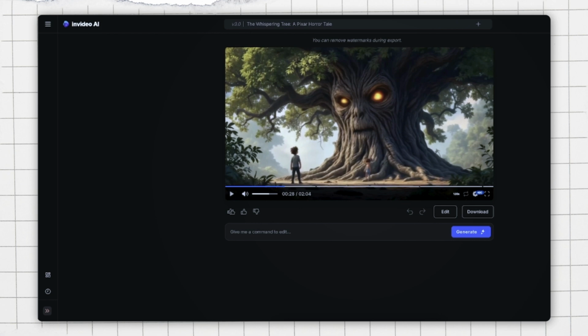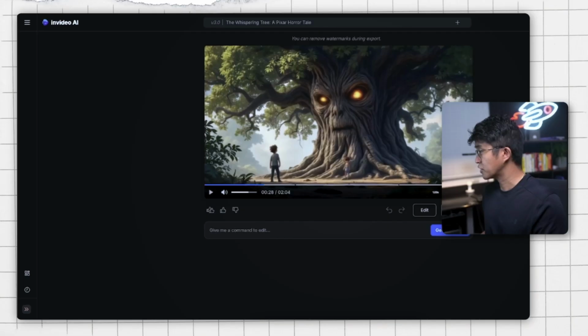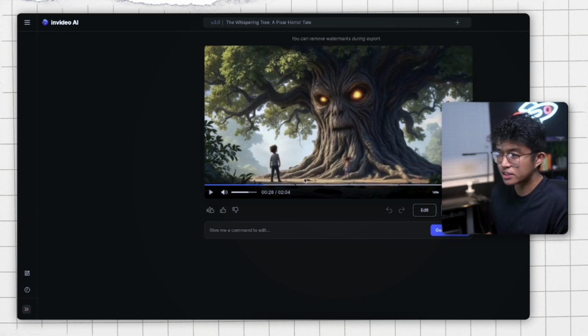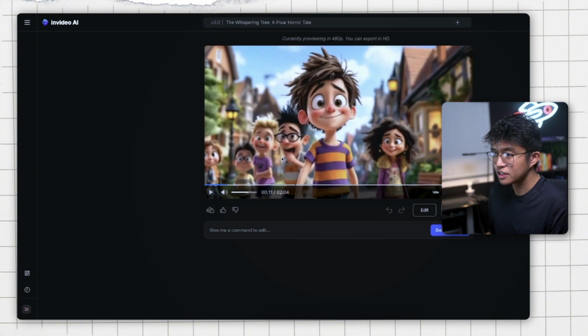Pretty cool, huh? So overall, I'd say the video is actually really good. The animations look phenomenal, and it's crazy to think that all these characters were included in just this scene alone. Like if we go back, we have 1, 2, 3, 4, 5, 6 different characters in this one scene alone.